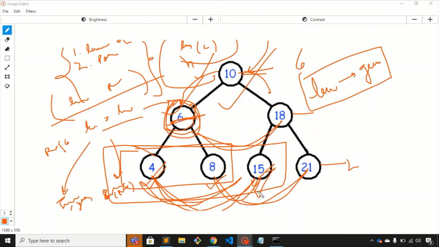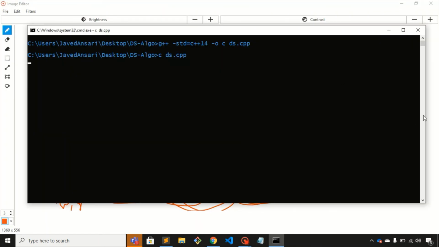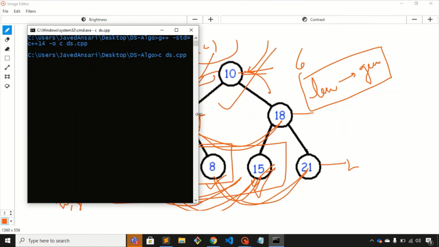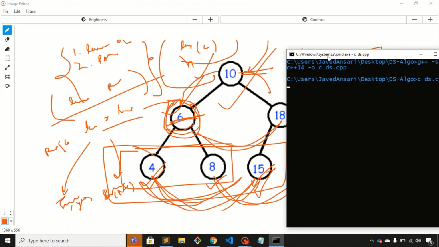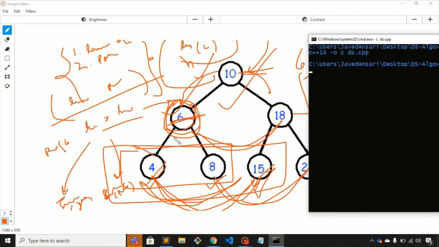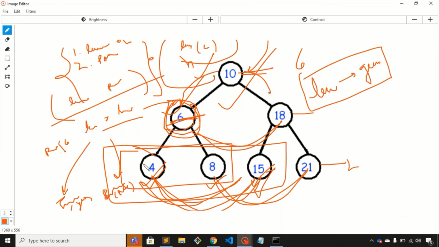let's see this tree. Let's take the value of n1 as 6 and the value of n2 as 18. So in this case it is not the cousin nodes. So it is correct. Now if I take n1 as 4 and n2 as 15, in this case it is actually the cousin nodes. 4 and 15 are cousin nodes.